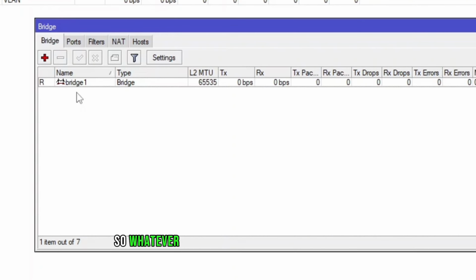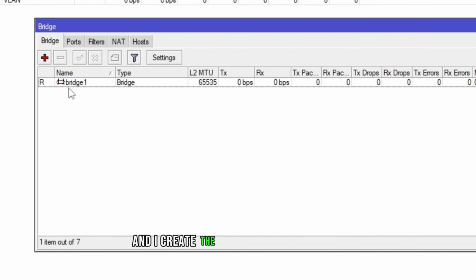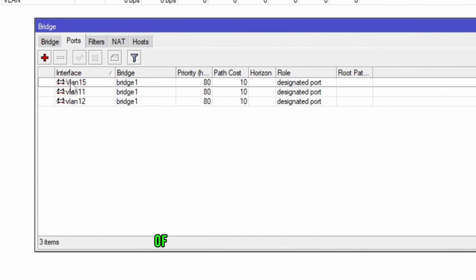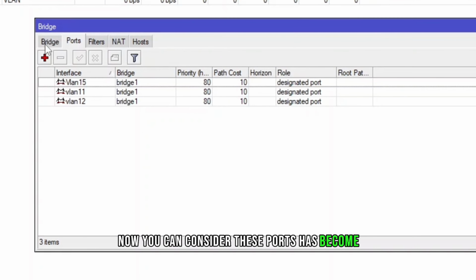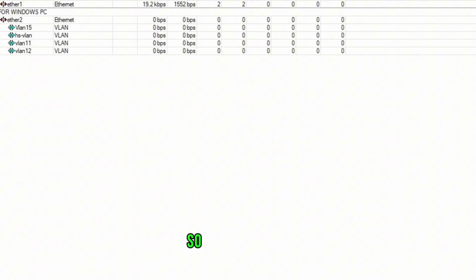So whatever setting I will apply on this bridge, that will be applied on all these 3 ports. So let's say if 3 different computers are connected to this one, and I create DHCP server on this one, then all of these will be under that one DHCP server. So now you can consider these ports have become the switch ports, and this one is the port where we'll configure everything. So let me show you.